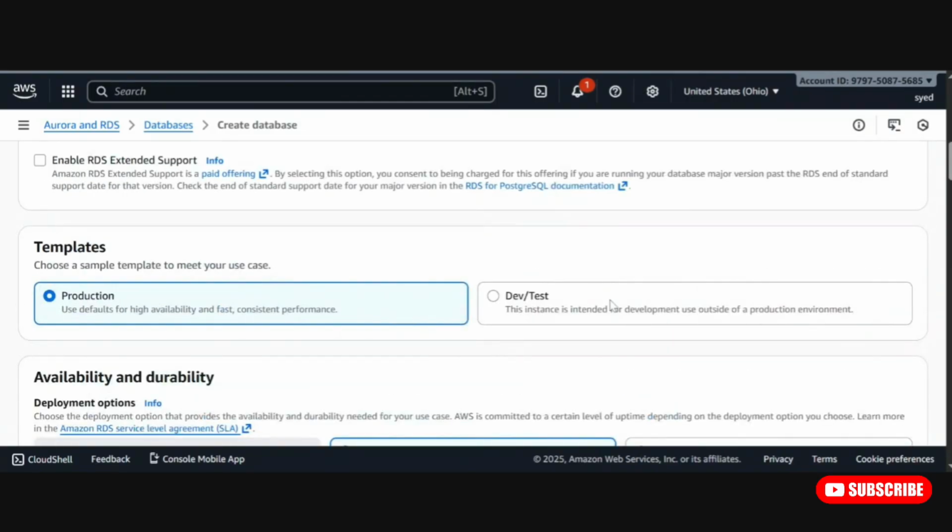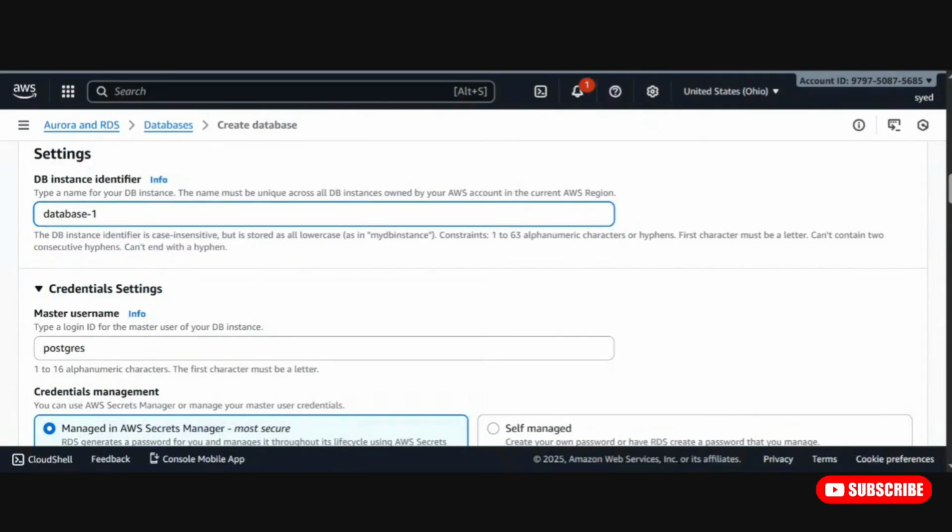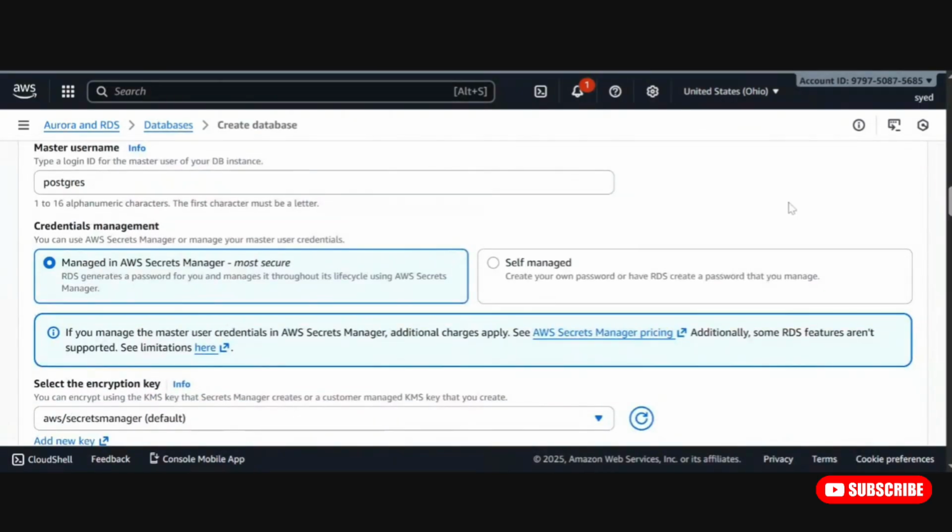Then we are doing it as a single instance, not with multi-AZ. Here we will give a name, the identifier of our database. If you have 10 databases created in RDS, we must know which database we are working with, right? So I will give it a name something like app DB, so we can identify it. Then the username: they have given Postgres, so I'm keeping it as it is.